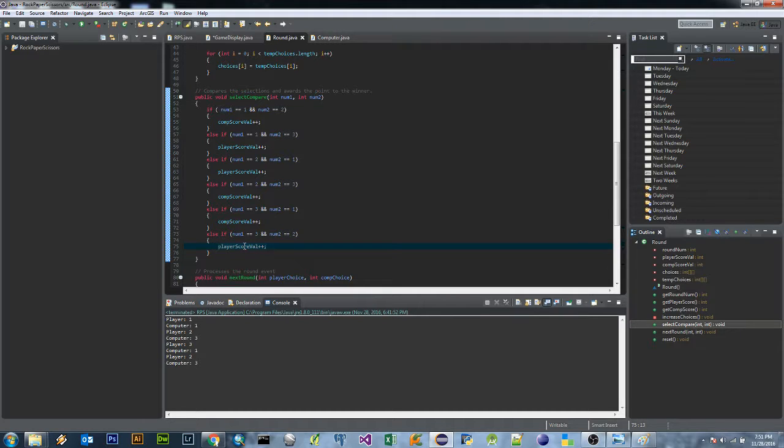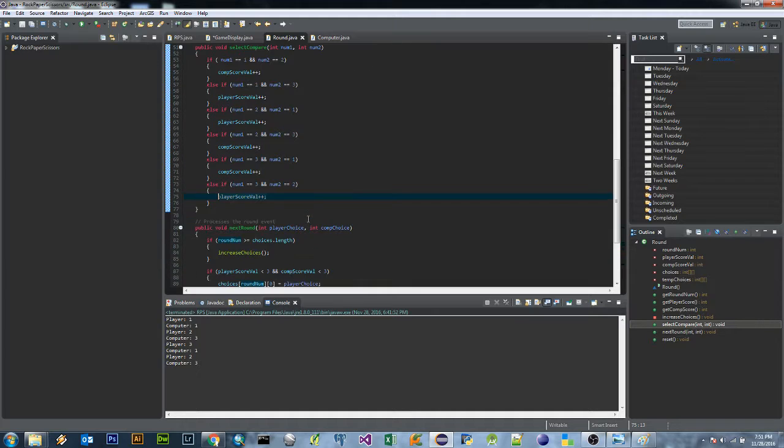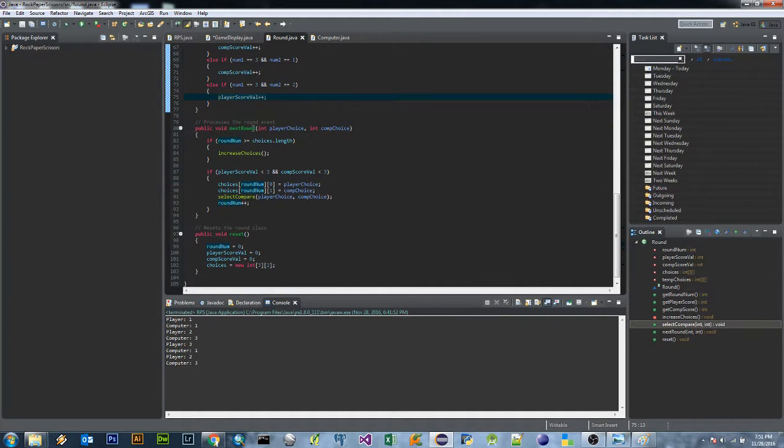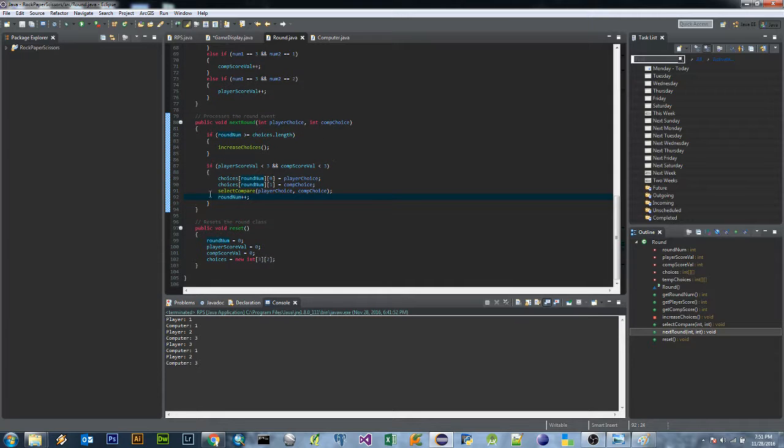If the player wins, the player score is incremented. If the computer wins, the computer score is incremented. This is the next round function. If a round goes by, then the round number is incremented. Then the player and computer choices are added to the array, and the two choices are compared right here. This is our reset function to reset the game.